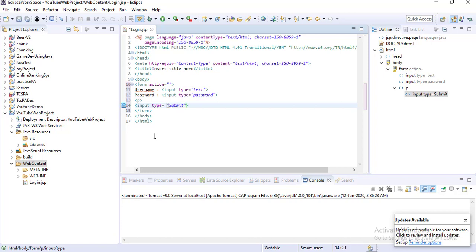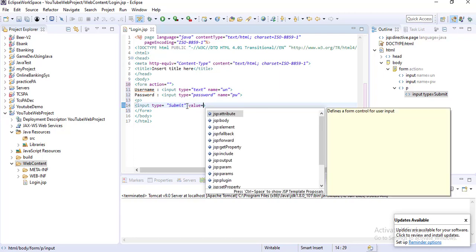For every input here, type equal to text, and then name equal to, suppose, username. You can use it this way. Also for password I am giving the name. How you will use this name and ID field, I will explain later. And for the submit input, type equal to submit and value equal to submit.